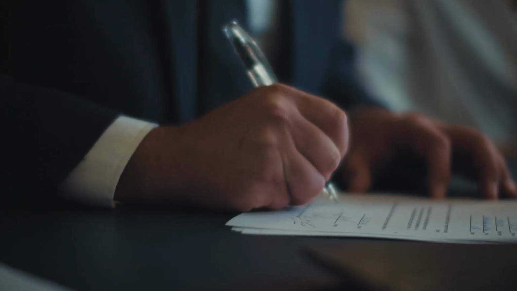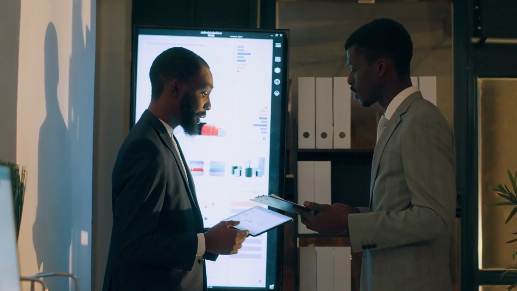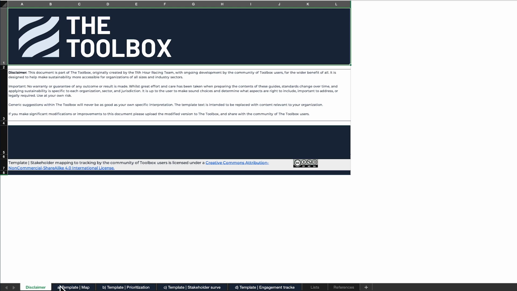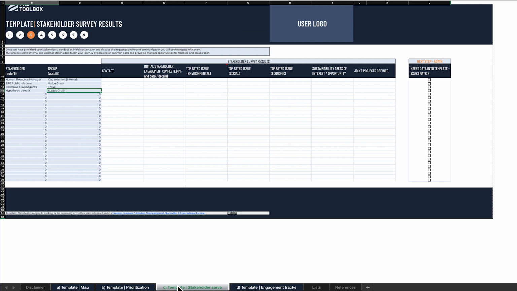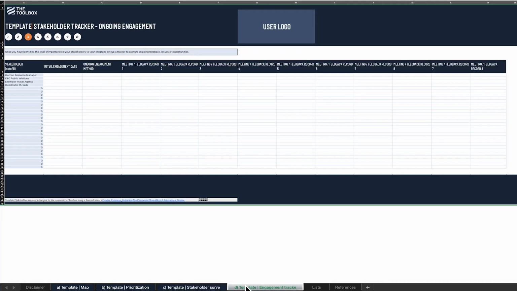The mapping template should be used to paint a picture of who your stakeholders are before reaching out to them with the survey. Your stakeholder map should continue to evolve after you have obtained your stakeholder survey results, and as you interact with your stakeholders and discover new things about them, or as you interact with new stakeholders. The stakeholder mapping template contains 4 activities split into 4 tabs. They are the stakeholder map, prioritization, stakeholder survey results, and the engagement tracker.